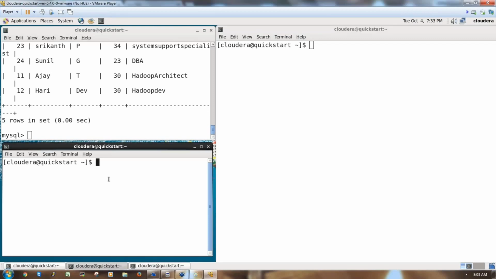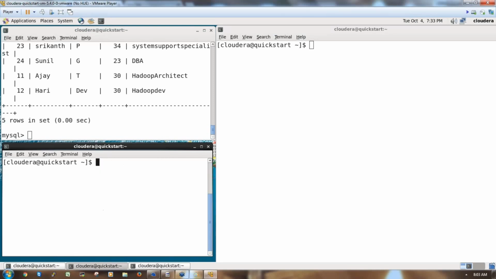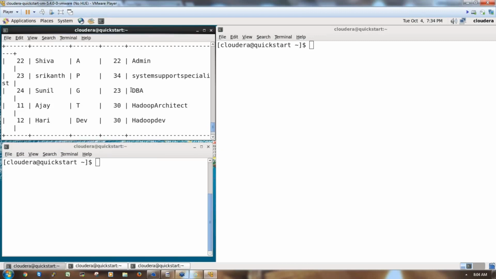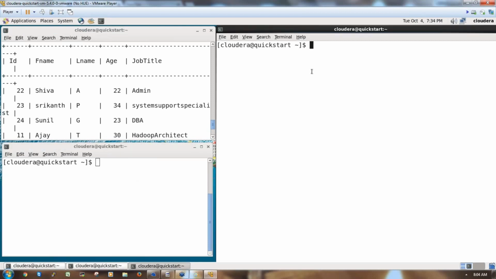Now, first make sure that there is no directory with the name team in HDFS. It's there, so I'm trying to delete it. Right, now there is no directory with the name team in HDFS. What I'm trying to do now is import the team table from the test database to HDFS. So I'm writing a Sqoop command, sqoop import, to import the data.